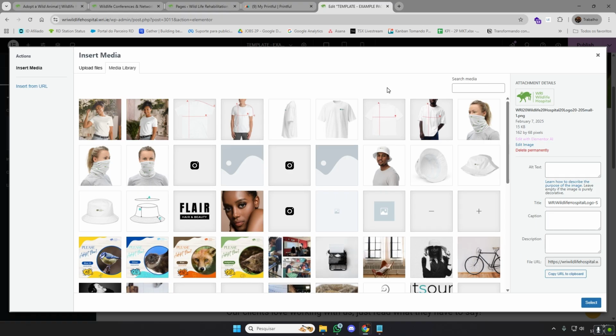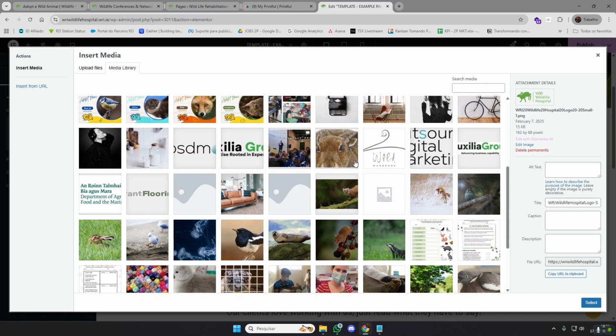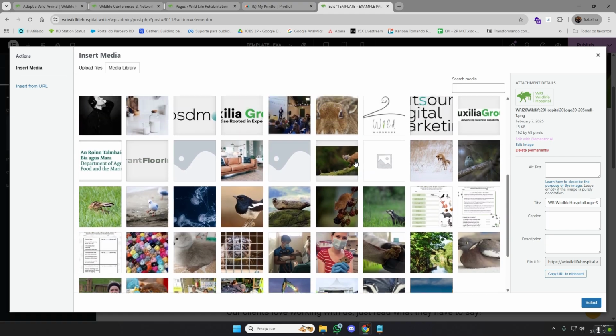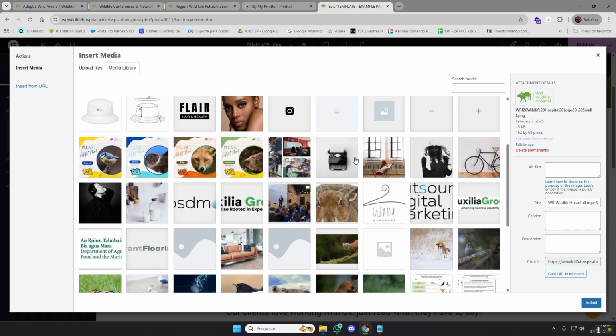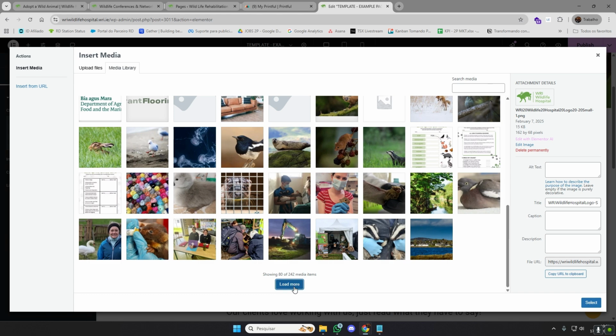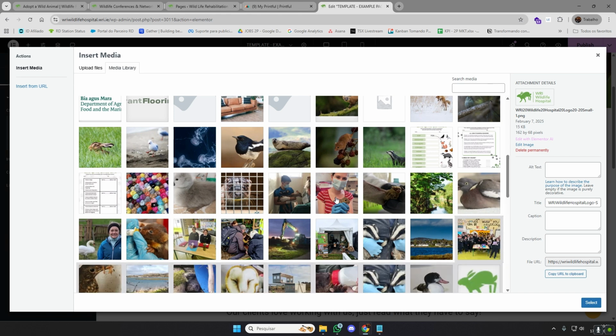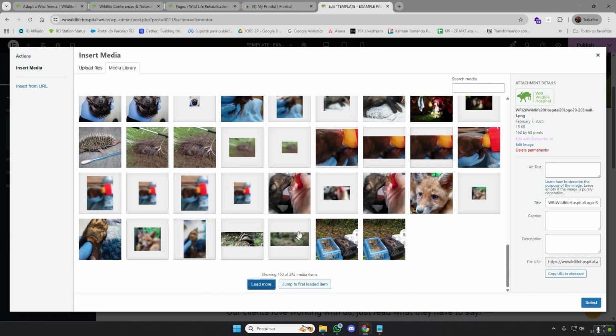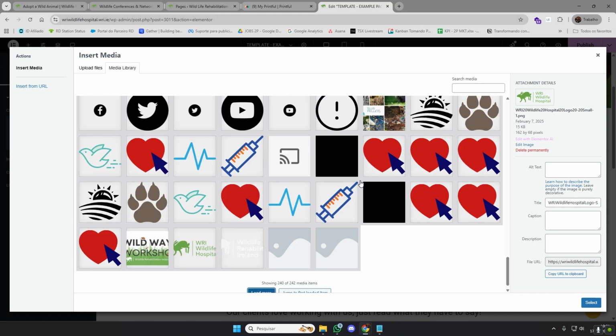What this is really helpful for is if you want to use the same image on more than one page, you just find it in the library and add it again, and that way you're only storing the image once, but you're showing it twice, rather than uploading the same image twice and it taking up twice as much space on the website, storage, and all that kind of thing. So it's very handy for that.